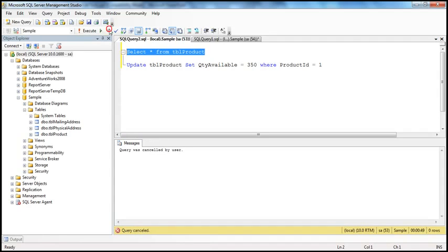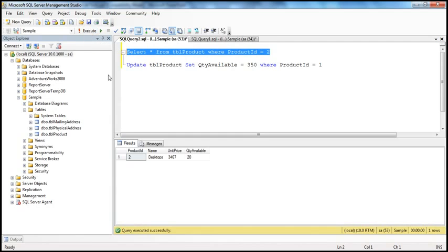On the other hand, let's cancel that, and when I say select star from TBL product where product ID is equal to 2, I'm selecting a row where the product ID is equal to 2. Look at this, the moment I execute that, I immediately get that row. But then when I try to get the row with ID equal to 1, that is being updated by the other transaction in the other connection window, look at this, it says executing query.